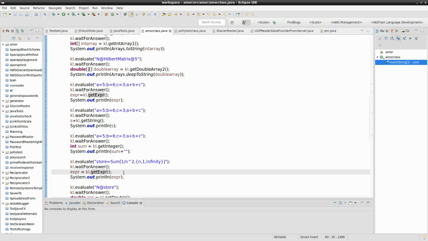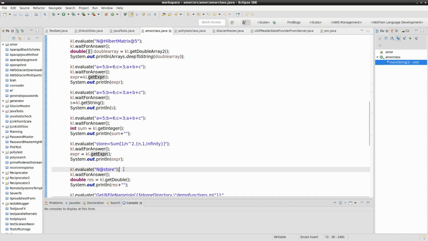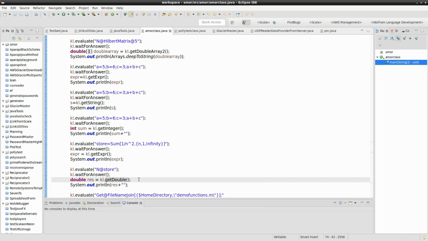And in the next request, I now use the numeric version of it. So this proves that we made the definition in kernel memory, we stored it there, and here we are retrieving it back. And given that it's numeric, I have to read it back as a double. Okay, so this is pi square over 6 as a double.